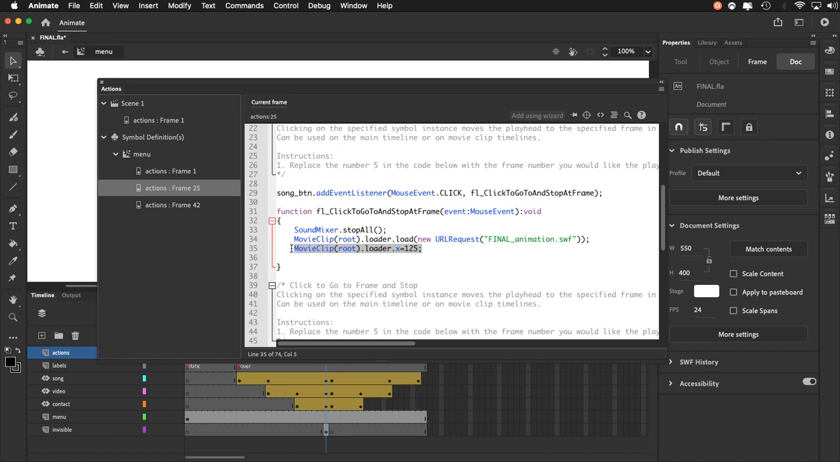I was using it to move my loaded file around. In this case, I pushed it over 125 pixels. This is the line if you want to move it around. Okay, likely you won't have to. You should just resize your movies to match the size of your host file.